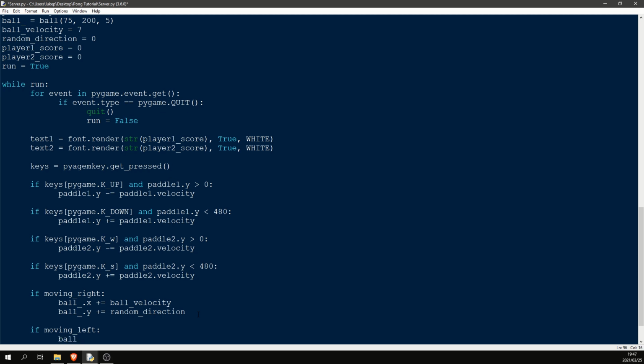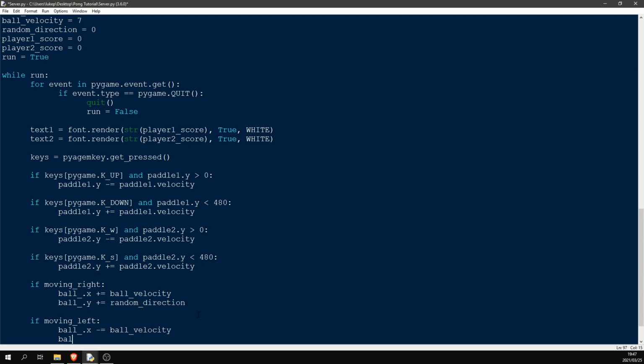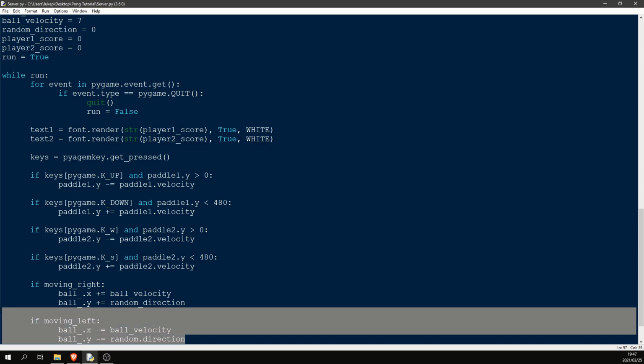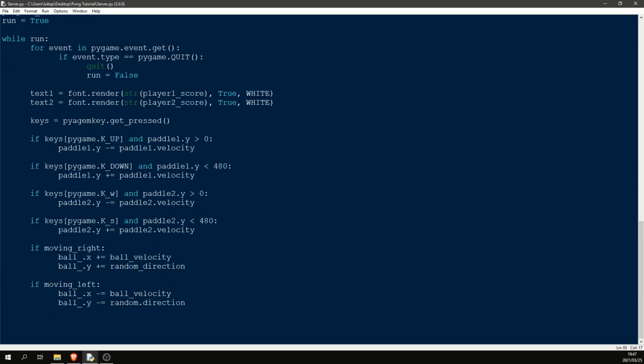We're just going to simply say here ball_x minus equals ball_velocity and ball.y minus equals random_direction. So essentially we're just doing the opposite if we're moving left.